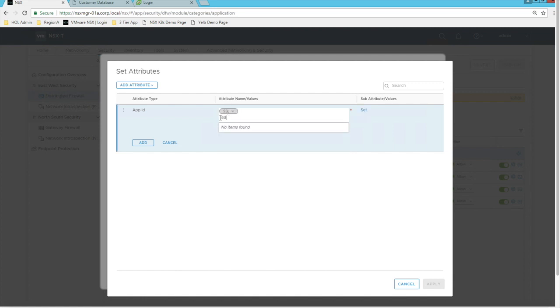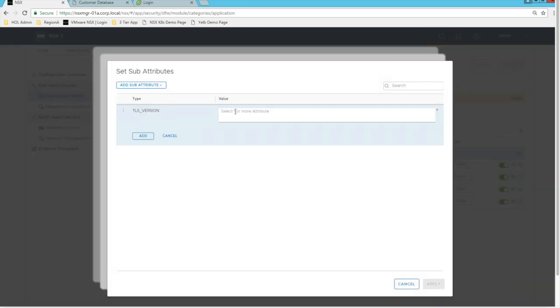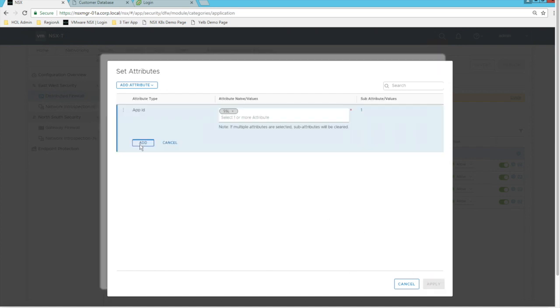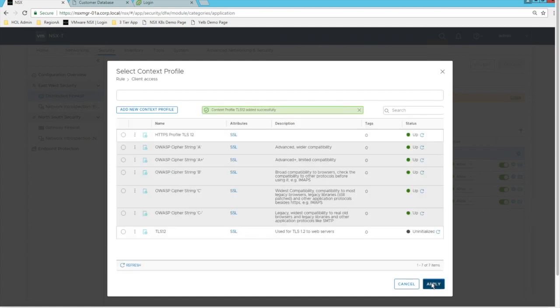So overall, our main attribute we chose was SSL. And now we're going to set the sub attribute. In this case, I want to set the version. So we can see the different versions here. For this web server, I know it's 1.2. We're going to add that. Go ahead, click apply and add here. We can see SSL with our sub attribute, and we're going to name that TLS 1.2, used for TLS 1.2 to web servers. Let's save and apply.